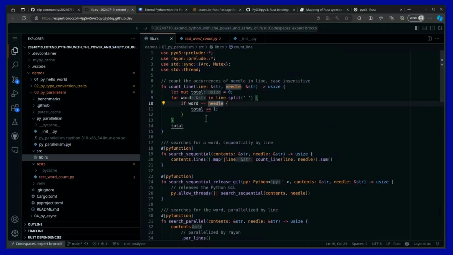If it equals, we'll go ahead and increment the total by 1, and then we return the total here at the end. So all this function does is just receive a string slice and count the number of occurrences of the needle in the slice. We're going to use this function in all of the functions that you see below.